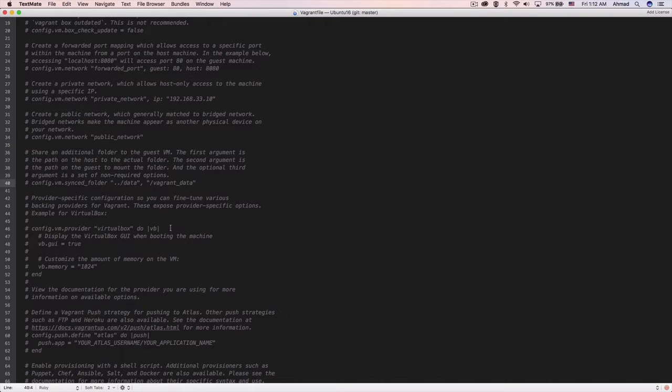So let's have a look. Let's say, for example, that you want to share the /opt on the machine. Let's go to this setting that starts with config.vm.synced_folder and uncomment it by removing the hash or the pound sign at the start of the line. This setting has two arguments.